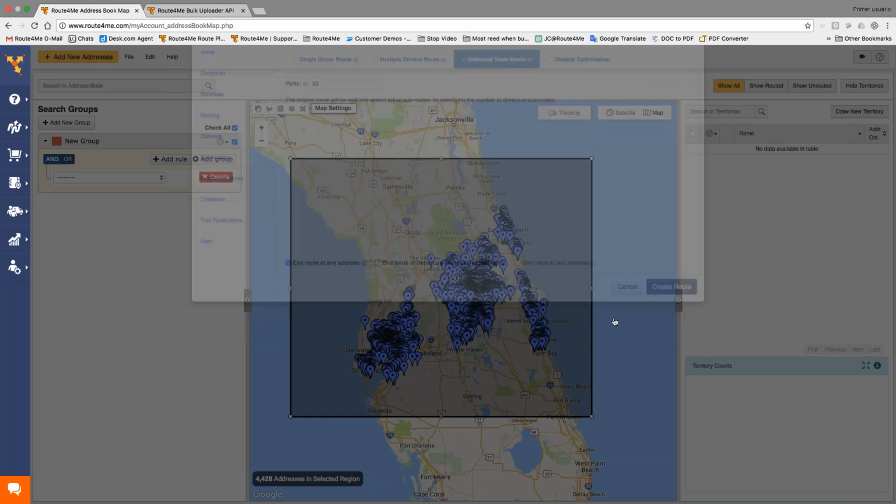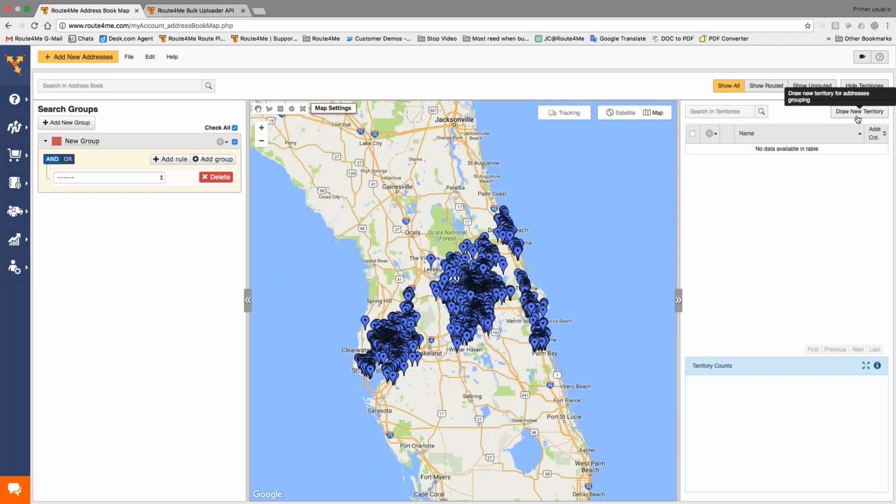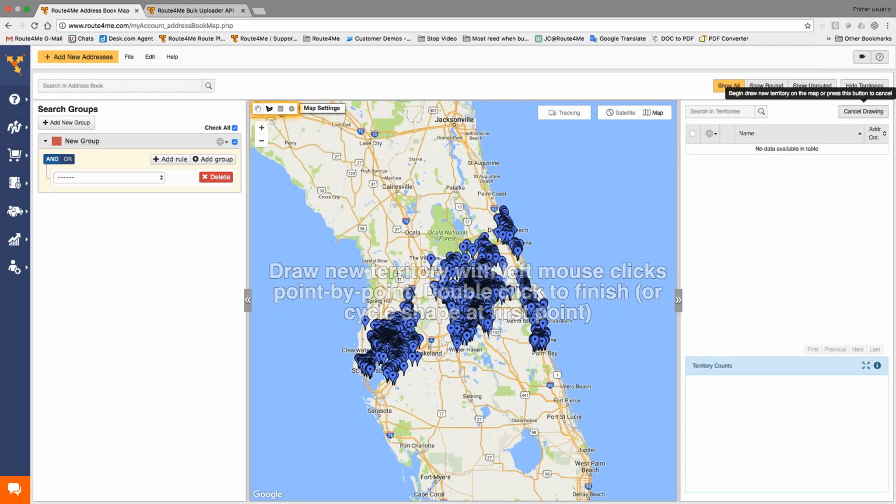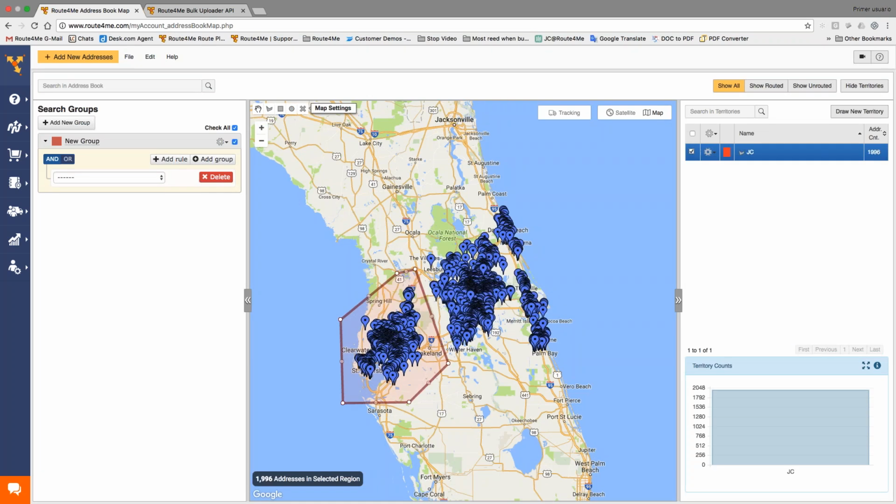Another thing you can do is grab our territory tool. It's on the right-hand side, and you can create sections. You can create territories where you can assign a specific driver. So for example, let's say this one is for JC. We're going to grab a red color, add it, and then say this section right here is JC's territory. You follow me so far? Yep, I follow you.